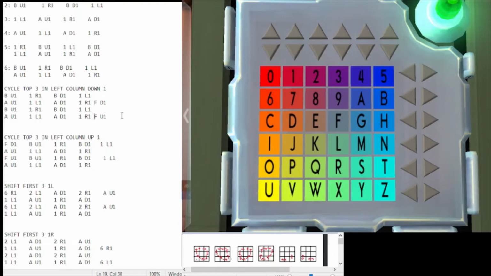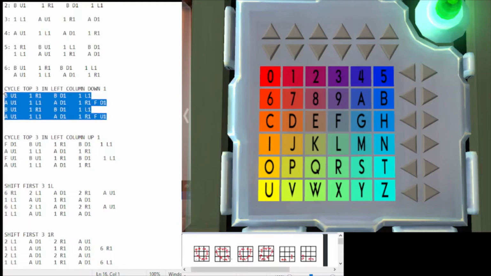Well, what we have here is a list of moves that will move just these 3 tiles around. They will not mess up anything else. Well, they will mess up everything else, but they'll fix it. And then when we come back to where we started, these 3 tiles, 0, 6, and C, will be shifted around. And specifically, they'll all move down 1 space. 0 moves to 6, 6 moves down to C, C moves down and sort of loops back around to where 0 is.